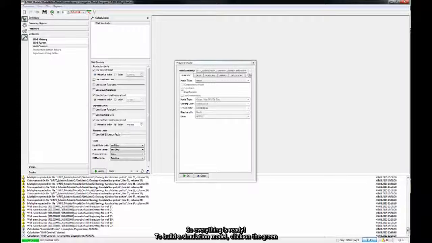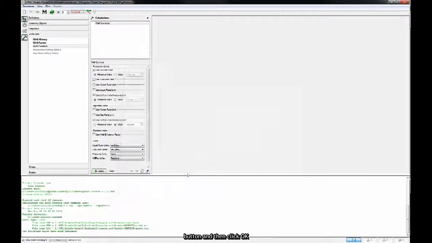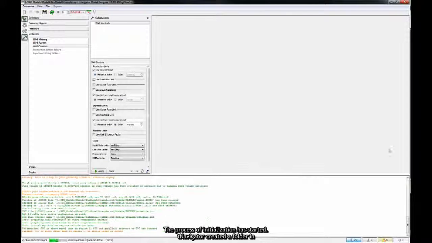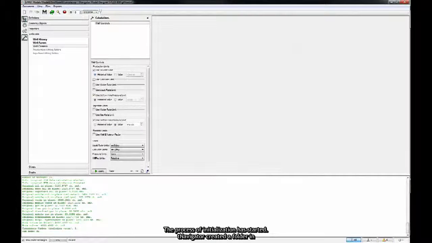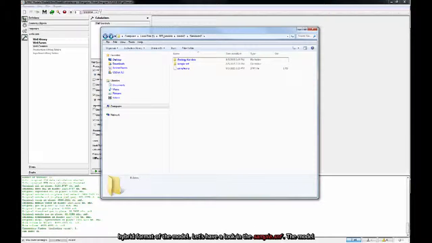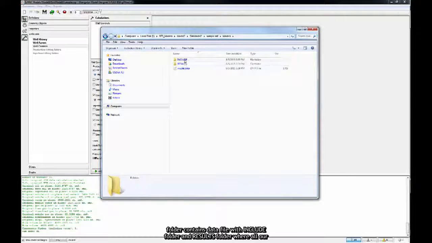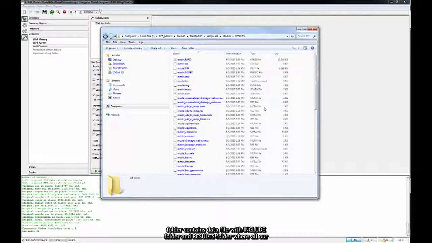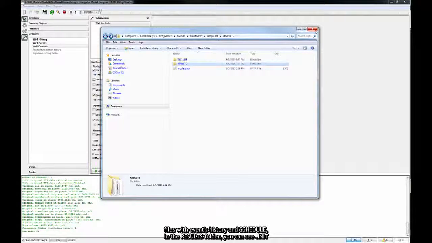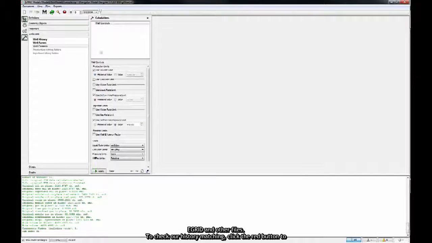So everything is ready. To build a simulation model, click on the green button and then click OK. The process of initialization has started. tNavigator created folders in hybrid format of the model. Let's have a look at the sample.snf. The model folder contains the data file with include folder and results folder, where all our files with events, history, and schedule are. In the results folder, you can see INIT, eGrid, and other files.